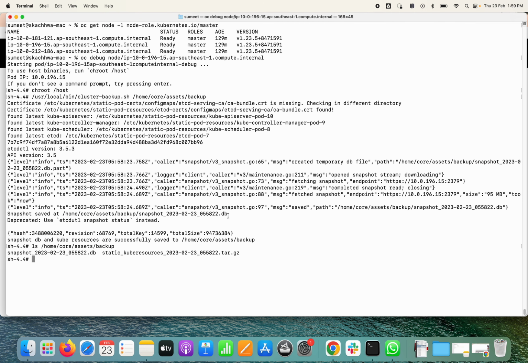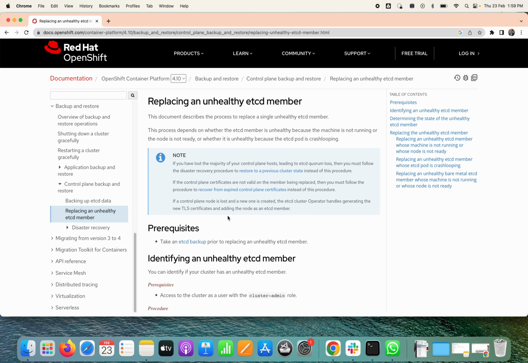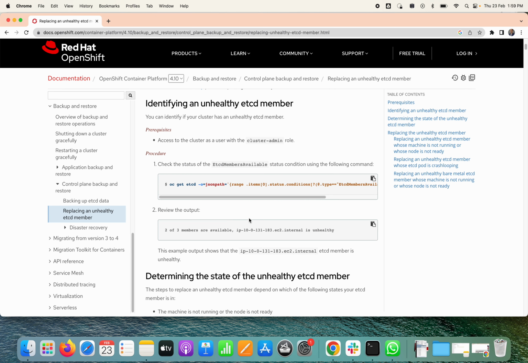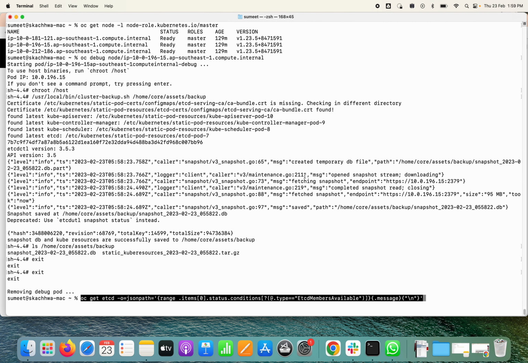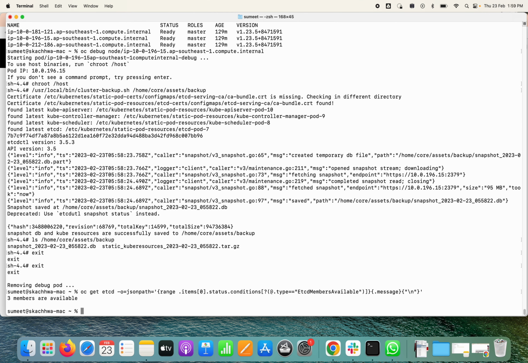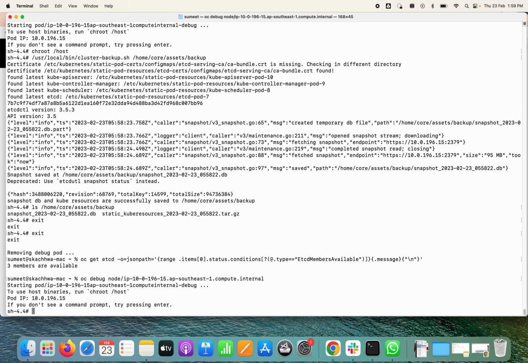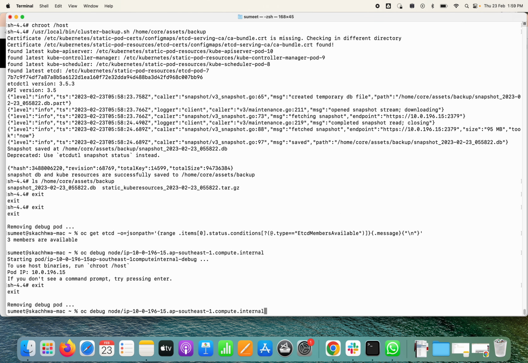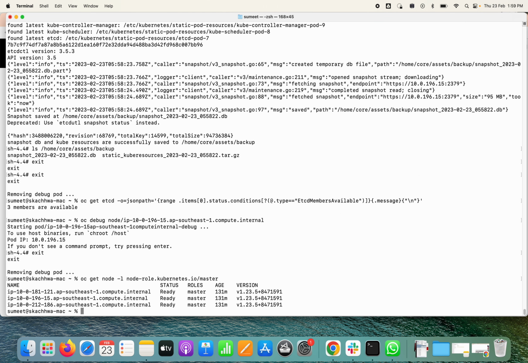Now let's come to the state where we have one of the etcd members unhealthy. This is the command to identify whether we have any unhealthy member or not. For now we don't have any unhealthy member, so we will have to simulate the scenario where we have one. Let me simulate it for you. Oops, this is not what I wanted to do. I actually wanted to see all of my nodes.